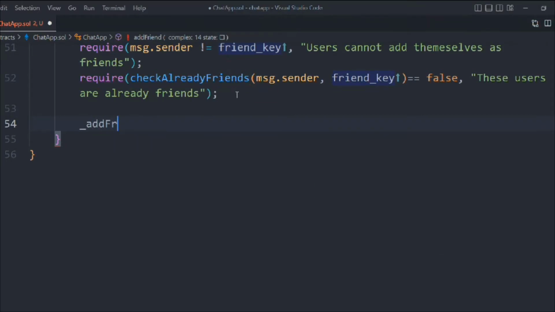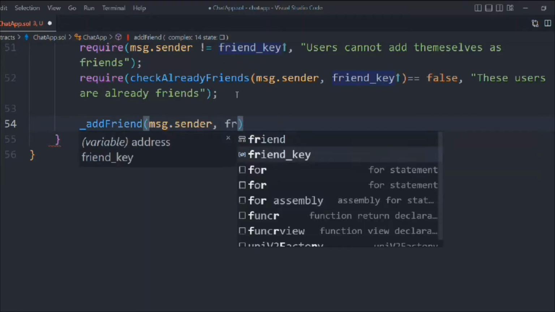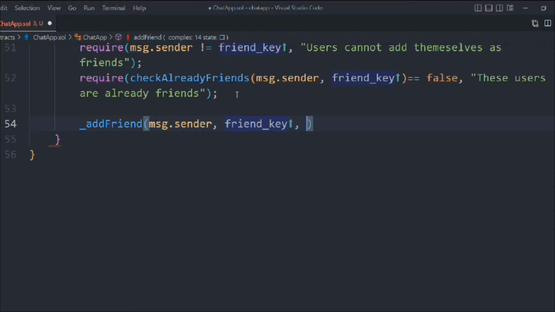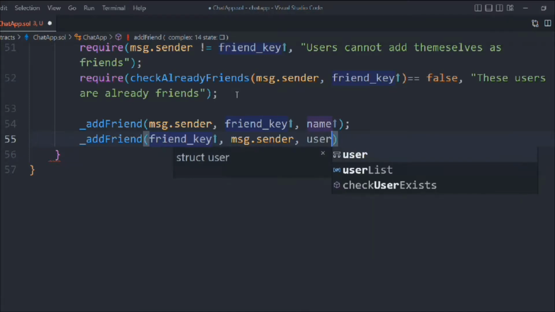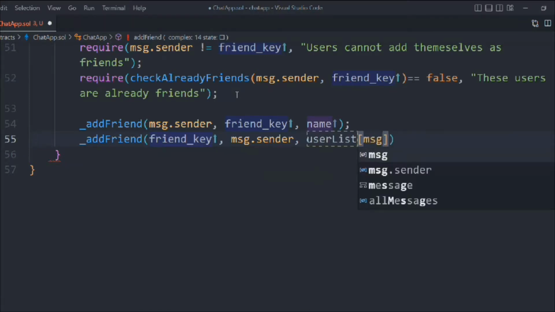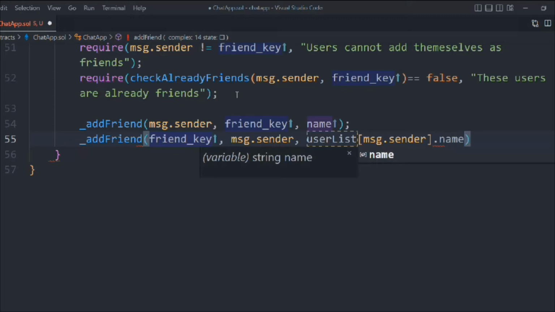Okay, so we have to call this addFriend and pass message.sender and friend_key, and we have to do the vice versa as well. Because we have to update the data for both the one who's trying to add the friend and the one who's getting added. So we'll say message.sender, pass the user list, and message.sender.name. That's what we are doing.